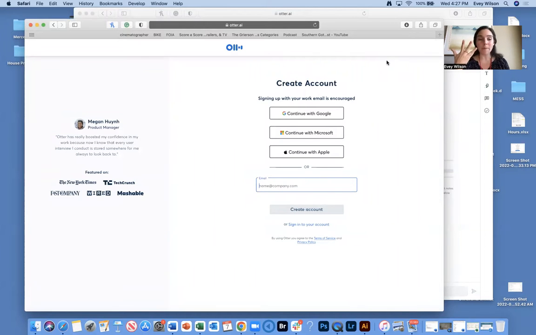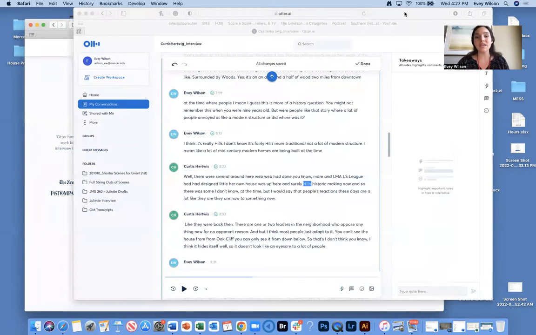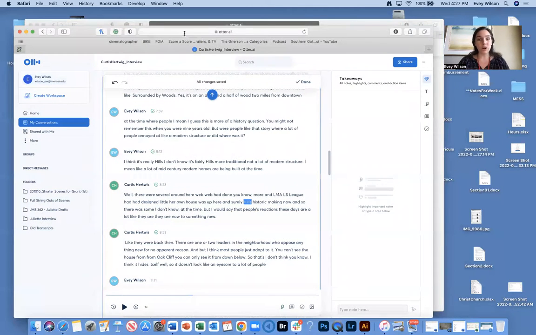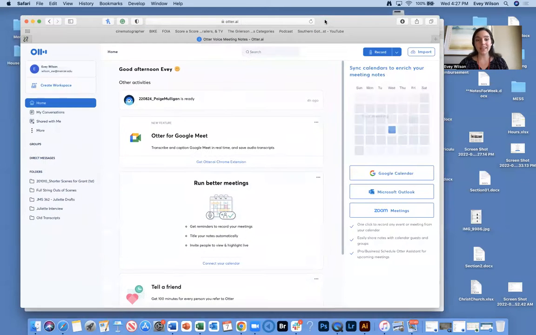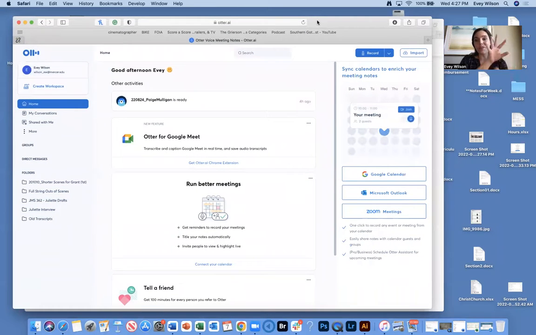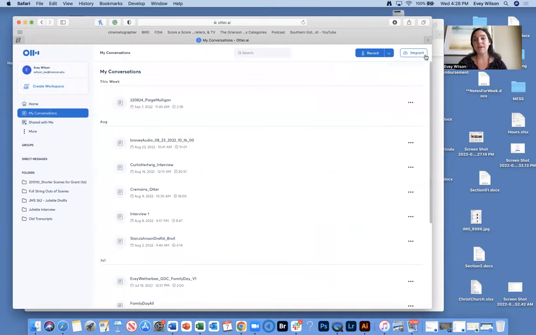A menu will pop up that will say, what are you trying to do? You're going to say transcribe. Once you are logged in and you've said, I want to transcribe things, it's going to look more like this. And you will have all these things in the middle. You can access your conversations over here, but you're going to be able to do an import.